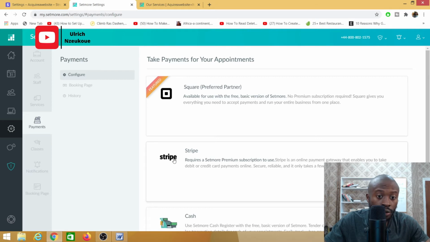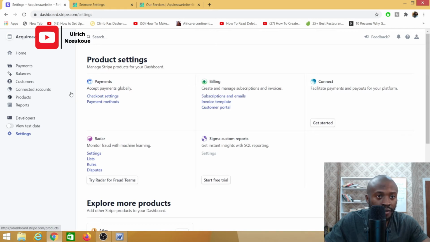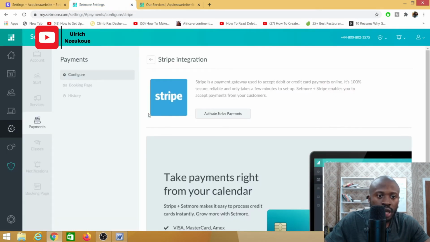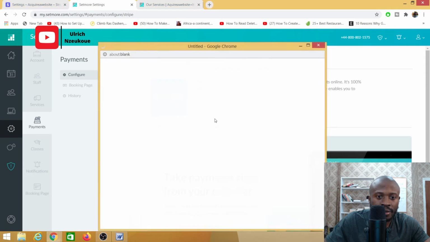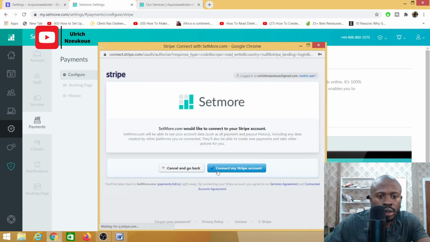So I'll click on Stripe here, and because I've already got a Stripe account, I've set up a Stripe account for my business. Setting up a Stripe account is very easy, pretty straightforward, really. And once you set up a Stripe account, you need to keep yourself logged into your Stripe account, and just select the Stripe payment system here, and then click on activate, right? Okay, now I have logged into my Stripe account, right? So all I need to do is click here to connect my Stripe account.